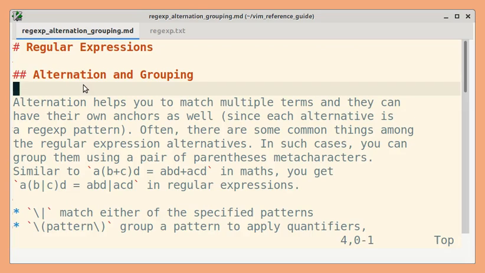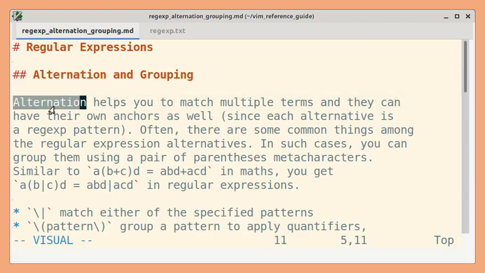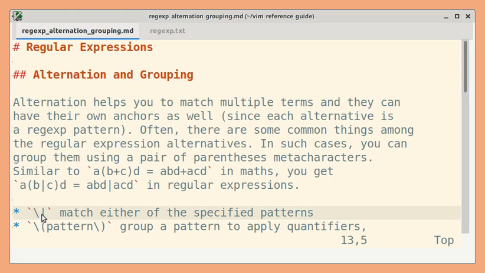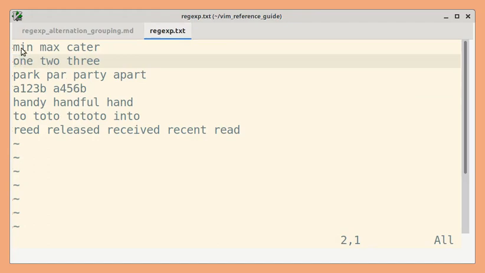Let us see a few examples for alternation and grouping. Alternation helps you to match multiple terms, and each of these terms can have their own independent anchors. We can use backslash and the pipe character combination to separate the different search patterns. So let's see an example. Suppose I want to match min or max.